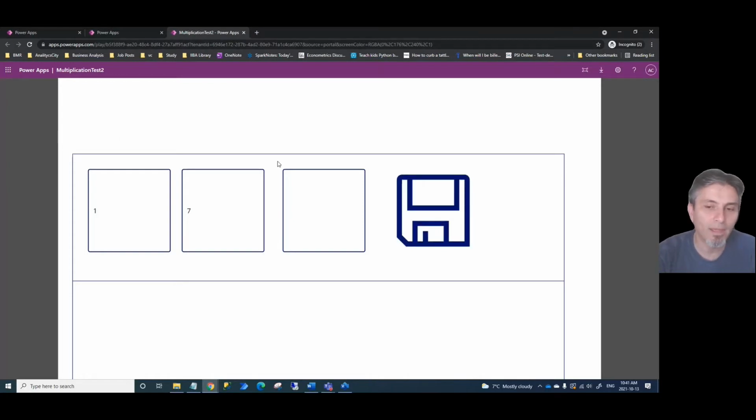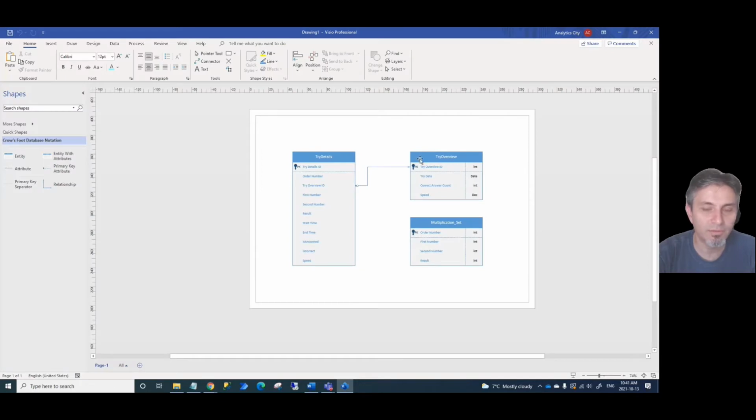To do that, I used 3 different tables in SharePoint. I created a try details table, and you can see the table contents here. Basically it's going to be first number, second number, result, starting time, end time, is answered, is correct, and speed. Try overview is a kind of summary that I can use in the future, maybe in my reporting. And multiplication set is the full set of pairs for 1 to 9 multiplication.